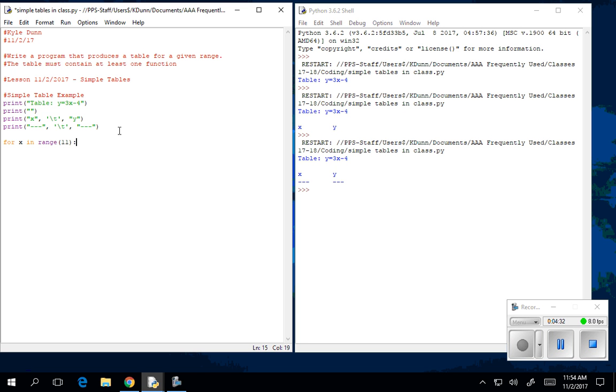Remember, when it counts to 11 in a range, it's going to go 0, 1, 2, 3, 4, 5, 6, 7, 8, 9, 10, and stop. That'll be our 11 numbers. All right, what I'm going to do then is for that range, and I say x, we can make it i, we can make it a, it doesn't matter.